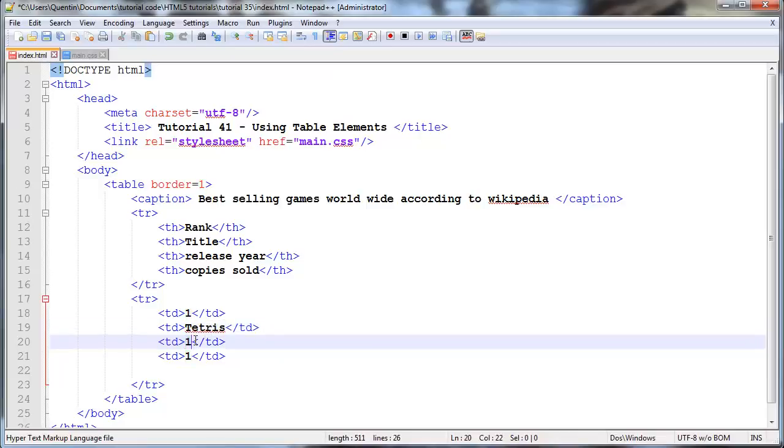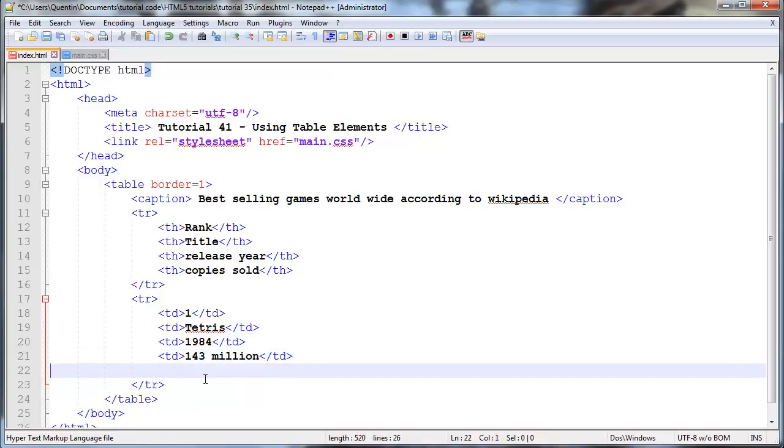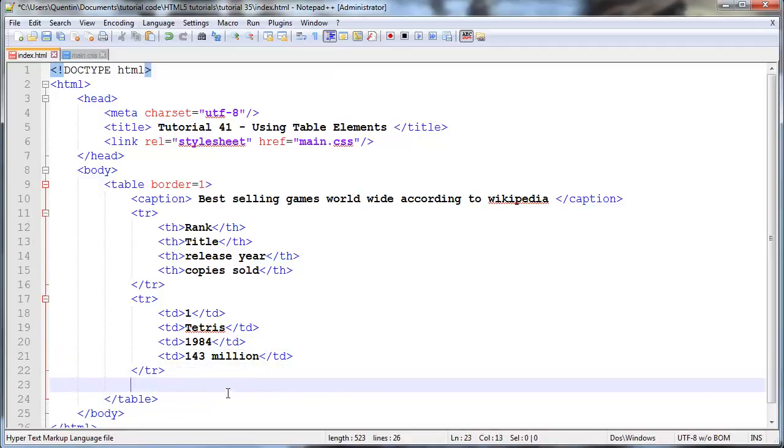So the title of the best-selling game worldwide, funny enough, is Tetris, and that was released in 1984, and this is according to Wikipedia. So and it sold 143 million copies worldwide, which is an insane amount of copies, believe it or not. Okay, so now we can go ahead and create our second row.